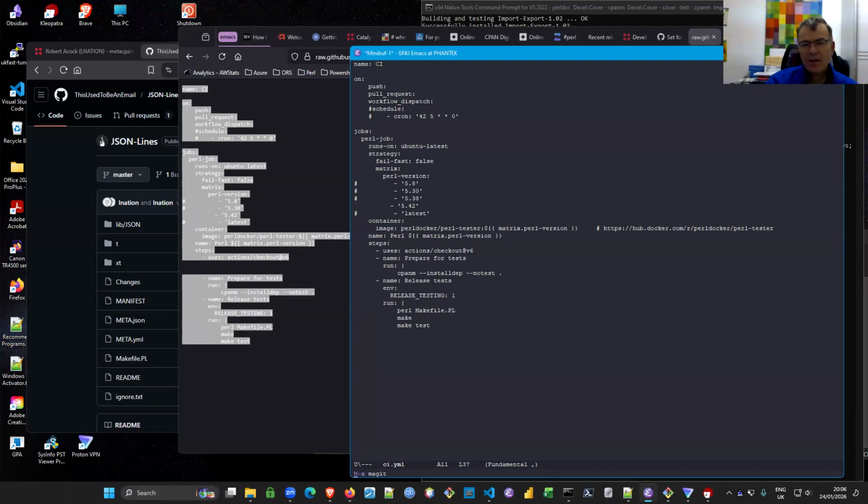So you save it, and now create a branch. Once you've saved it, create a branch locally.